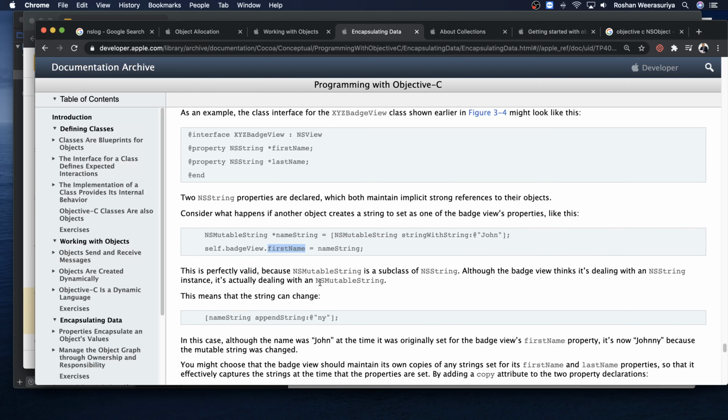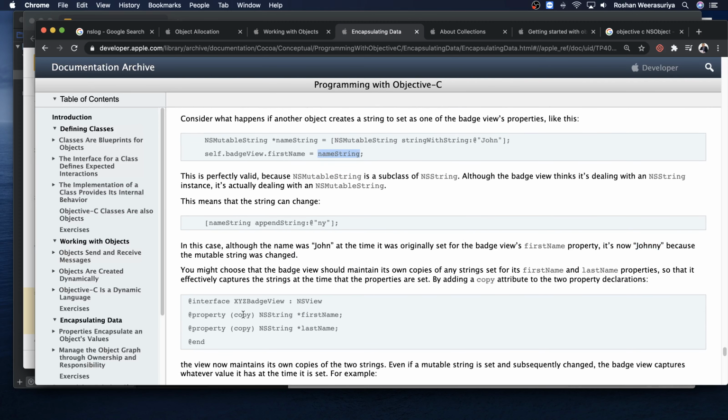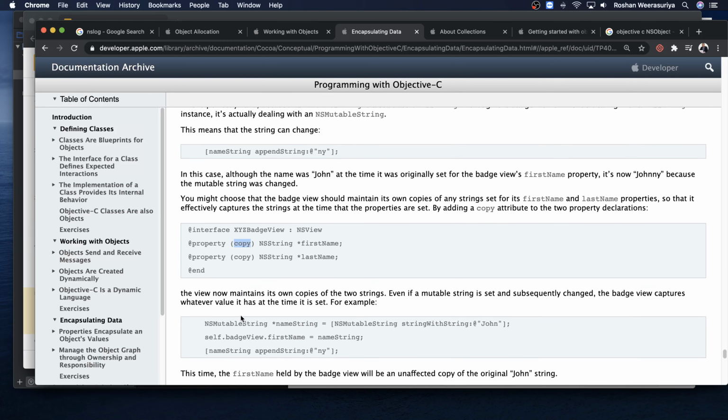Otherwise, what happens is, by default, when you change name string and append "ny", initially it's John. So when you assign it here, the first name is John, but after that, when you change this mutable string, because you append "ny", it becomes Johnny. So John will change to Johnny. But if you want to keep the original value assigned, which is John or whatever it is, then you have to make it a copy property. So that's what this talks about here.